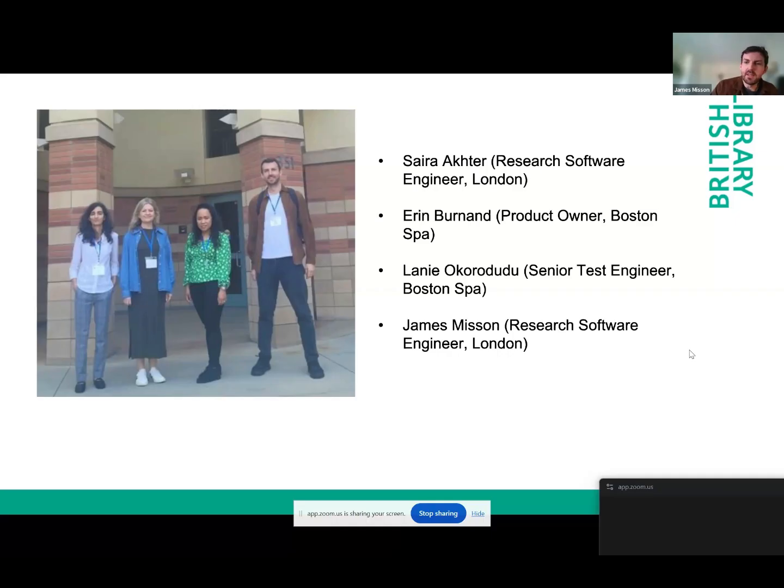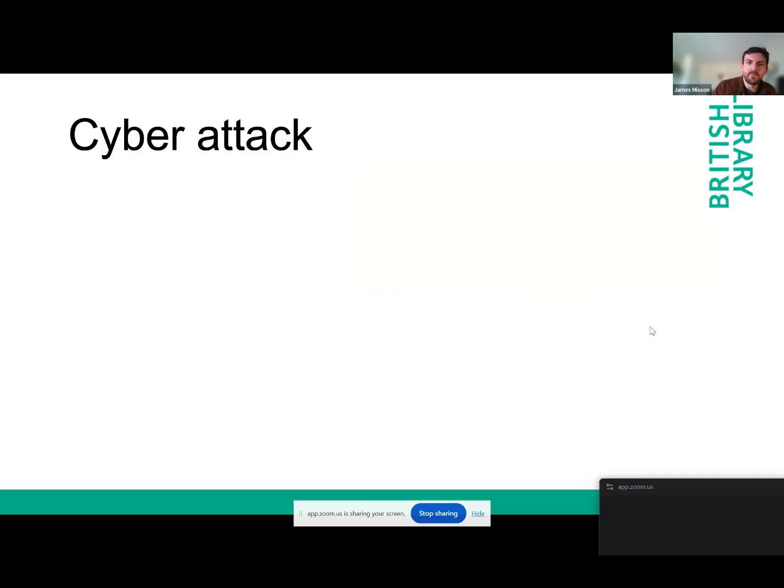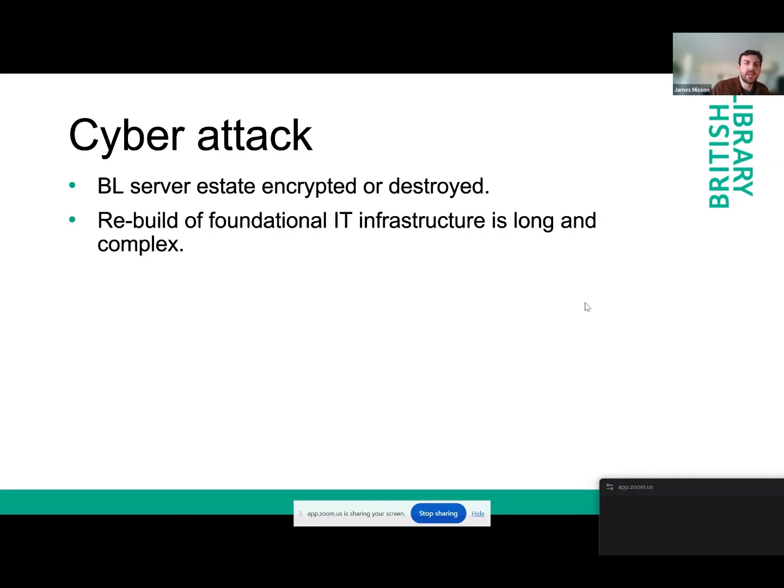And during that time, as you've probably heard, there was a huge ransomware cyber attack on the British Library. And it's really difficult to overstate how destructive this was. So the BL server estate was encrypted or destroyed as a kind of anti-forensic measure by the attackers.